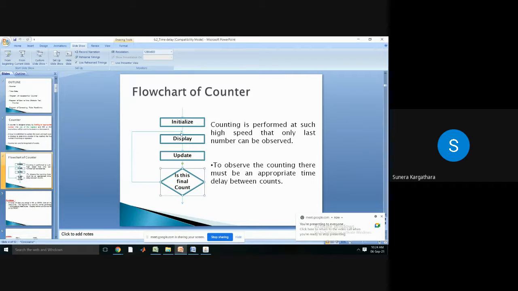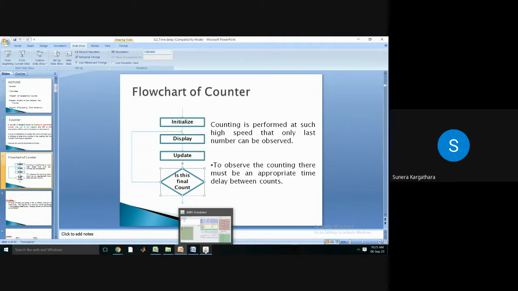If you are designing an up counter, initialization will be the maximum value. If you are designing a down counter, you will initialize with 0. You will display it. You will update your counter depending on whether you are designing an up counter, in which case you increment, or a down counter, in which case you decrement. You will check whether it's the final count or not. If it is not, then you will go and display. If it is, then you will go to the hold, right?